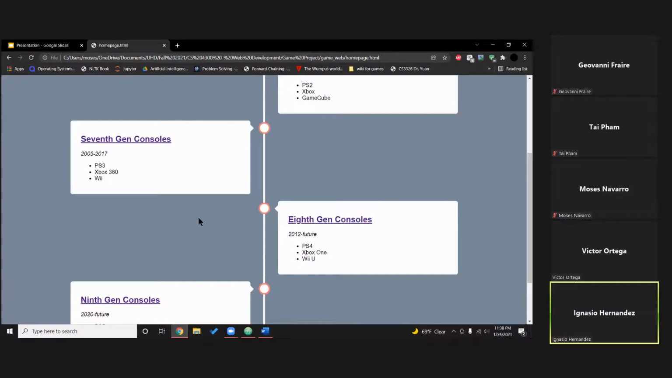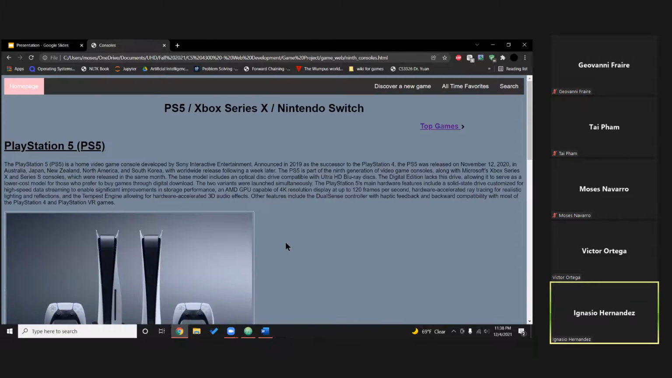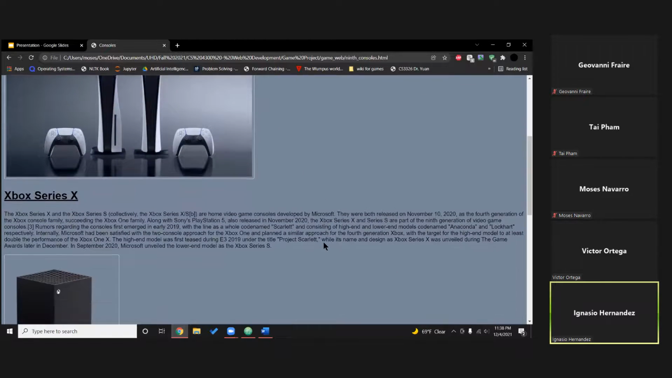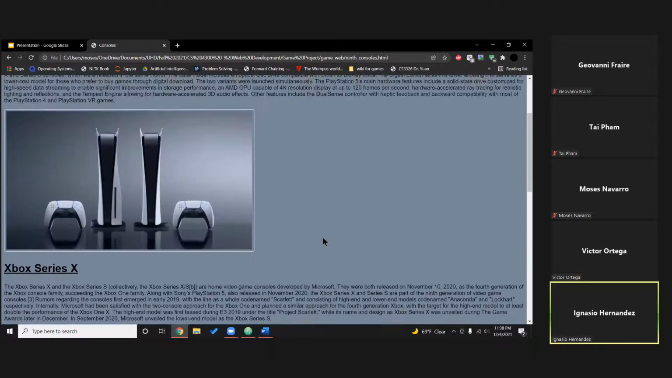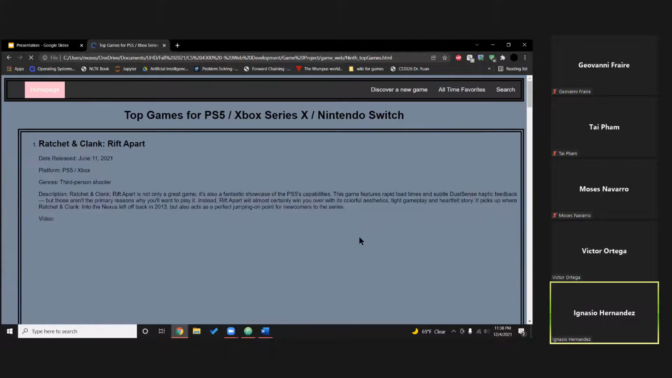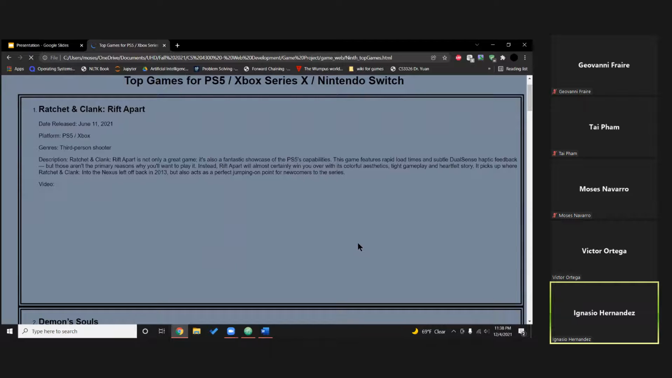Okay, lastly, we go to our 9th generation consoles, which is the one we're at right now, which started in 2020. It starts with the PS5, the Xbox Series X, and Nintendo Switch. And here are the top games for these consoles.